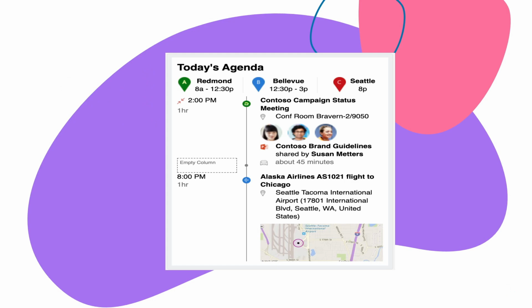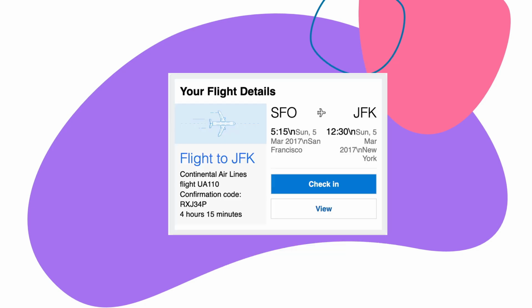So let's see an example of an adaptive card. In this case, we have an adaptive card that shows the agenda of today for the user. As you can see, we have a lot of different information that we can show. For example, there are the people who attended the meeting, the timeline, the information about the place. This is a nice experience instead of a traditional email with a lot of text information.